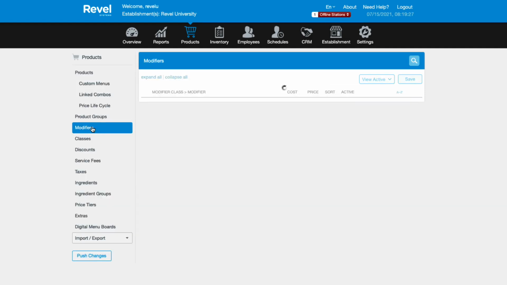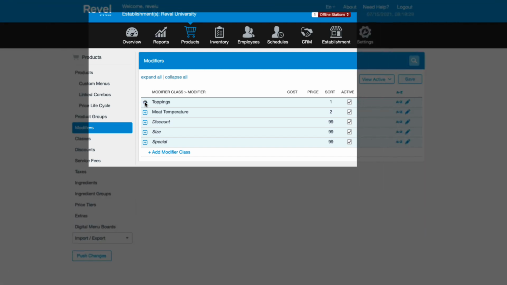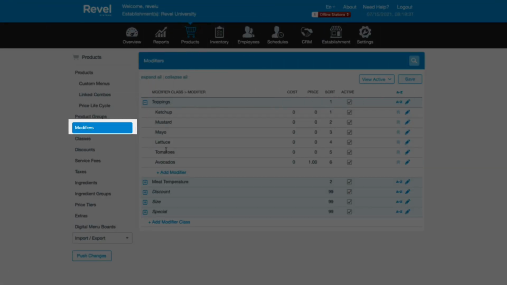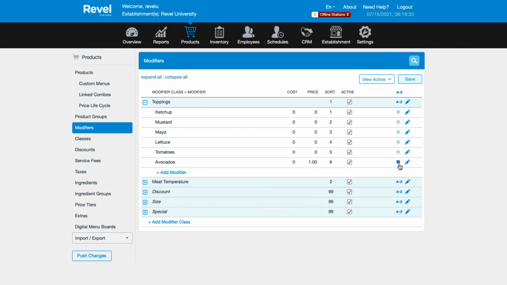Note, as mentioned, if you want to build a recipe for a modifier, navigate to the Products tab and click on the R icon next to the modifier name. For detailed instructions on this, please review that article linked below.